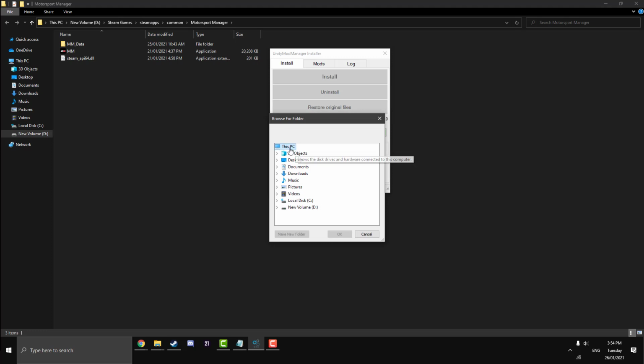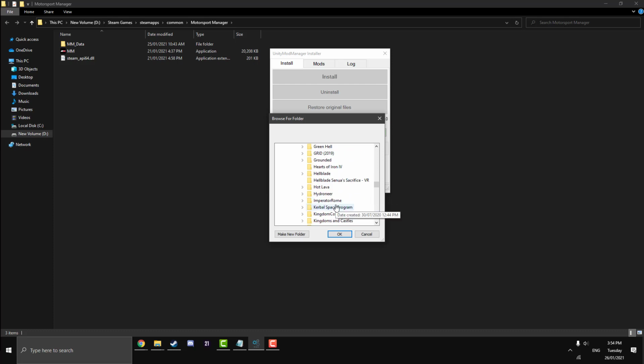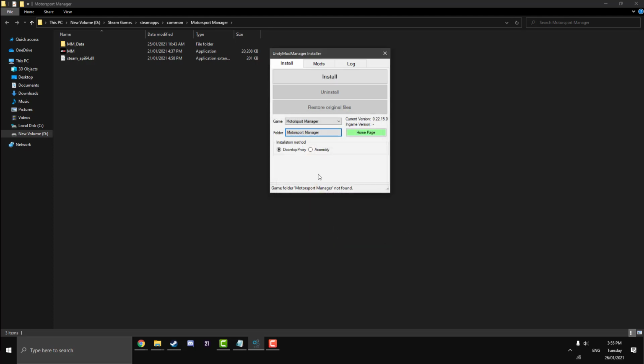So if we go to Files, go This PC, and go New Volume, and then Common, and then find Motorsport Manager. That is basically a rundown. If you have no idea where your directory is, that is where it is. So then just select Motorsport Manager and hit OK. And there you go, it's been found.